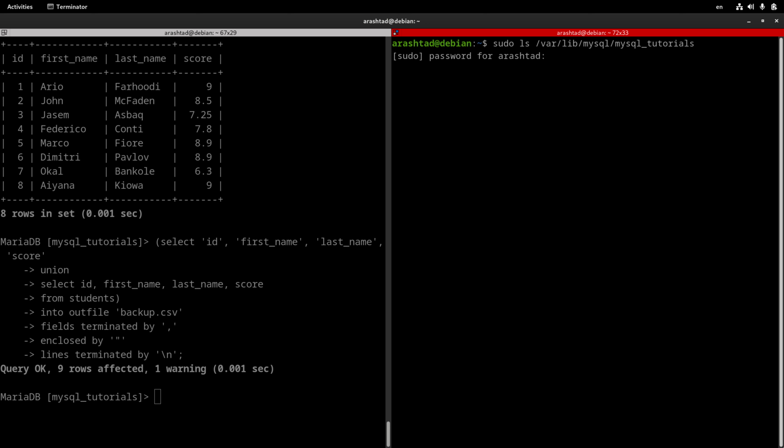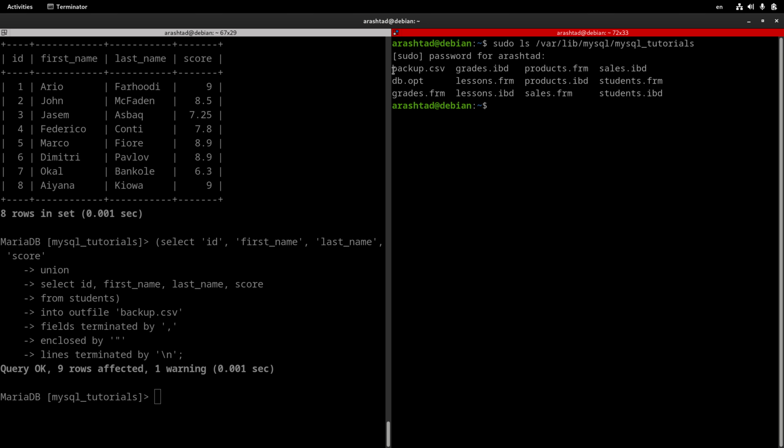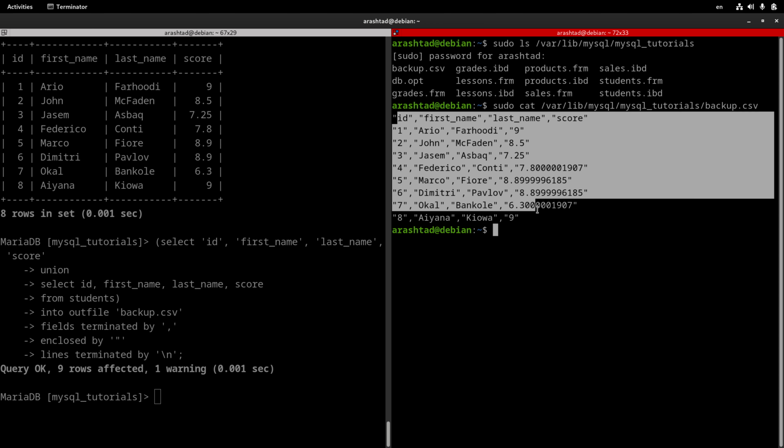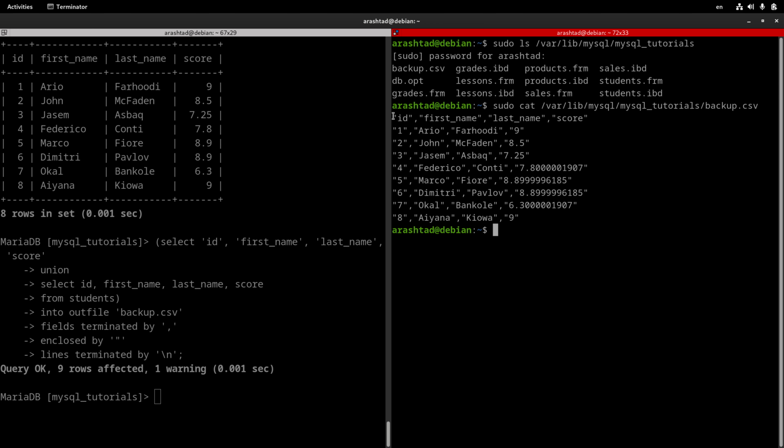And here we have the backup.csv created. Now let's take a look at it by doing cat and then backup.csv, and these are the data that has been taken from the server, and this is the label. These are the labels here. Whatever we type here will be going at the top of the CSV file.